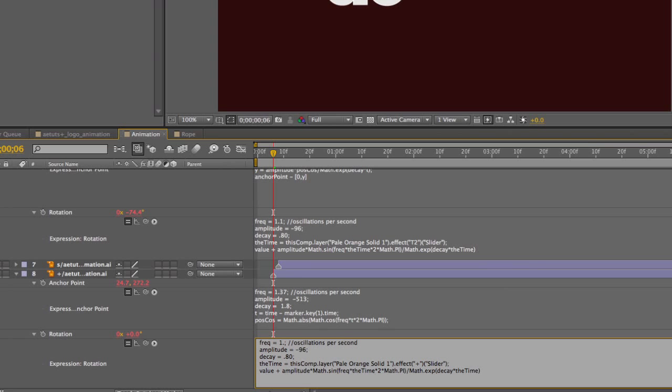Frequency 3. Amplitude, let's go with a whopping 70. And decay a little higher at 1.6.